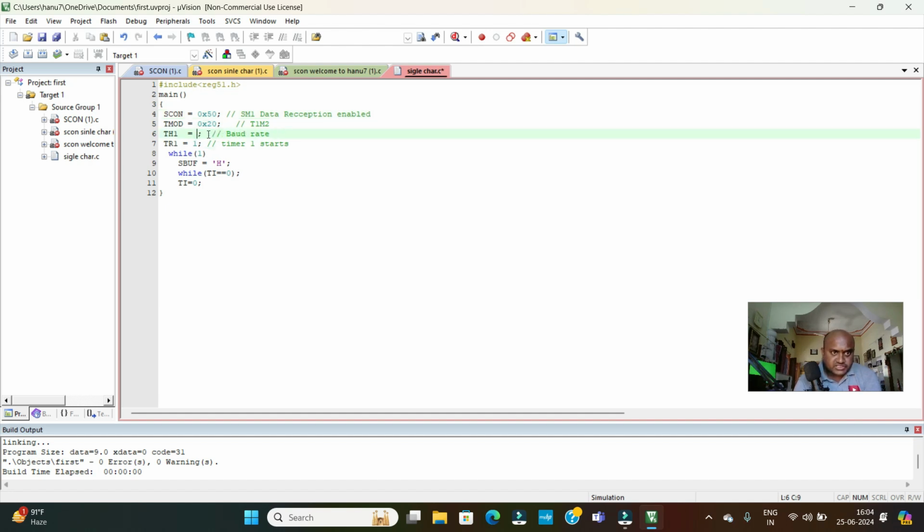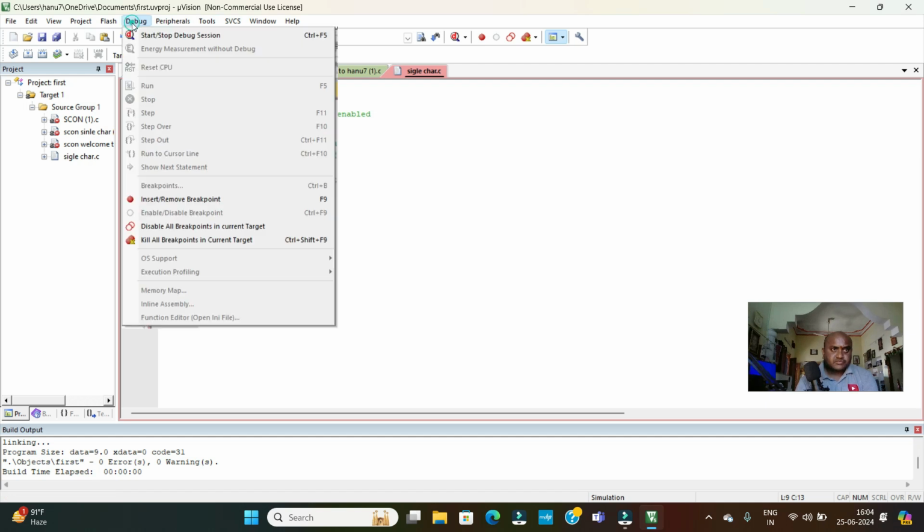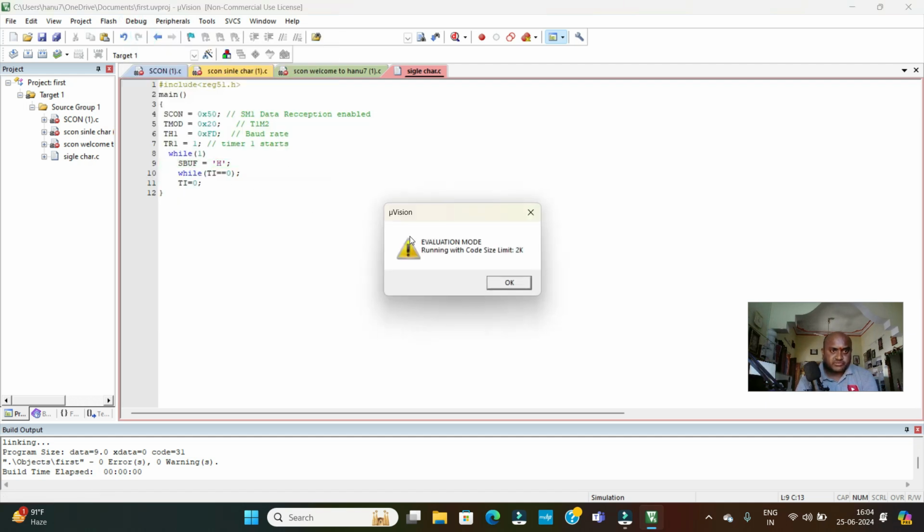We will change this. Of course, -3 is also correct, but let us change it to FD, and TR1 is equal to 1, while 1 SBUF is equal to H. These are all single quotes only, I suppose. So while TI equal to 0, TI equal to 0. The program is correct only, but we are not getting the output. Don't worry, we will see the other program.